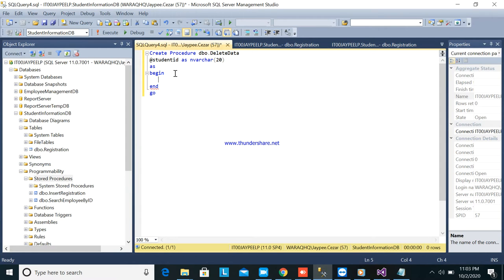Then, take note, using the delete keyword in database is very sensitive. You need to be careful of using this word delete. Okay, delete from database. Okay, we'll drag this one where student ID equals student ID.